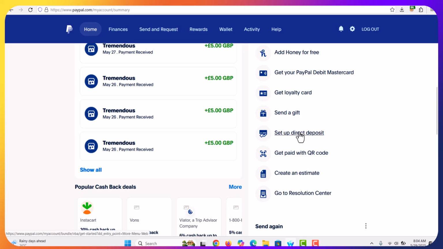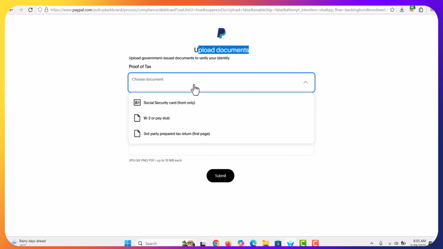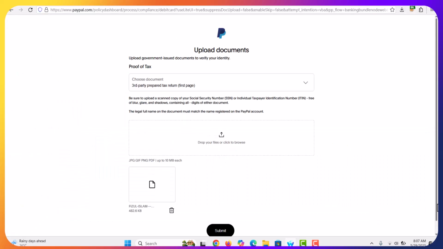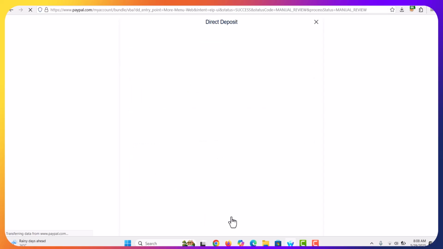Now go to the direct deposit option. Now you need to upload a few things. Here I will upload my tax return. I am uploading it. I upload it and then submit. So this is very simple. You can submit it easily.